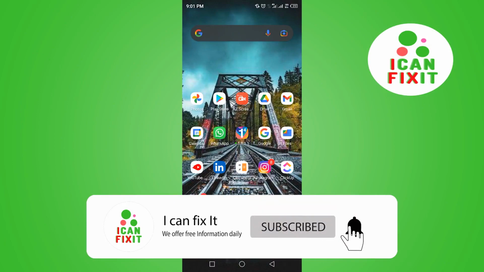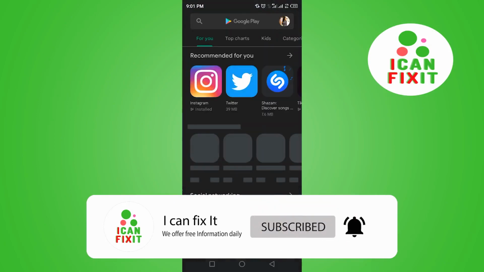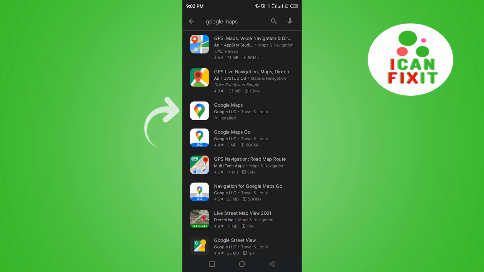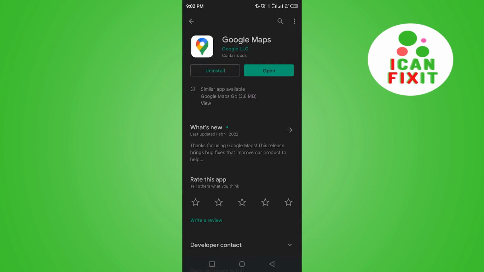To get started, you want to go ahead and open your Play Store and search for Google Maps. Okay, this is Google Maps. You want to click on it. What you want to do here is to first of all check if you have any pending update. Instead of open, you're going to see update, okay? And you want to go ahead and click on update to update Google Maps.